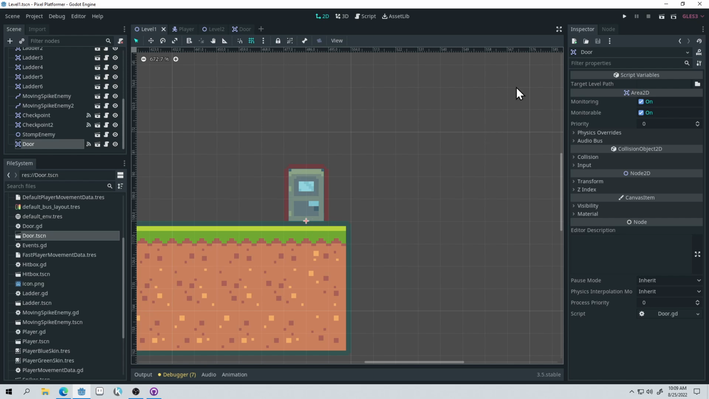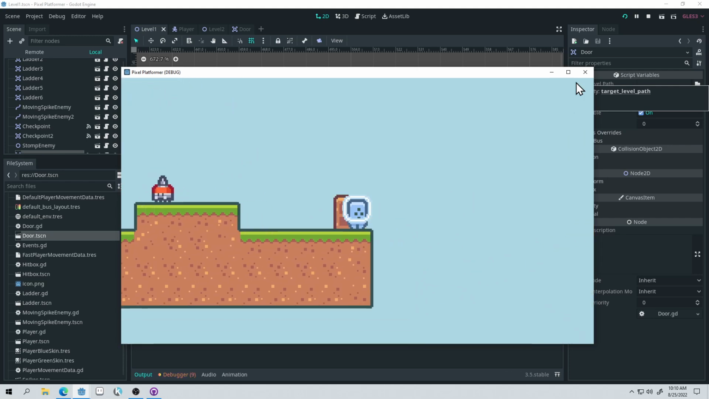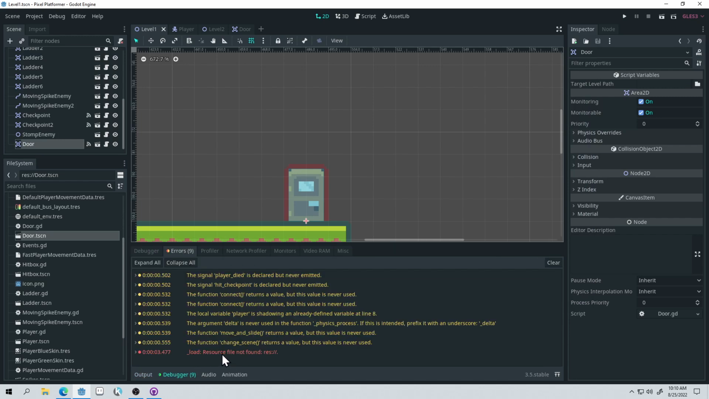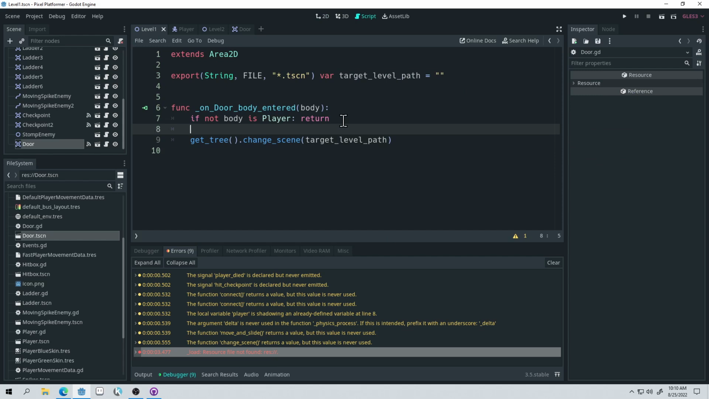Now we need to tell this door where to go. If we don't, this is what's going to happen. We'll come over, we'll run onto our door, and boom, we get an error message. Load resource file not found. That's because our target level path is empty. So we can add another exit clause here as well. So we can say if target level path dot empty return. Now we have another exit clause where it says, well, if there's no path, then we want to return as well. And that will fix that error, but we still need to assign a path.